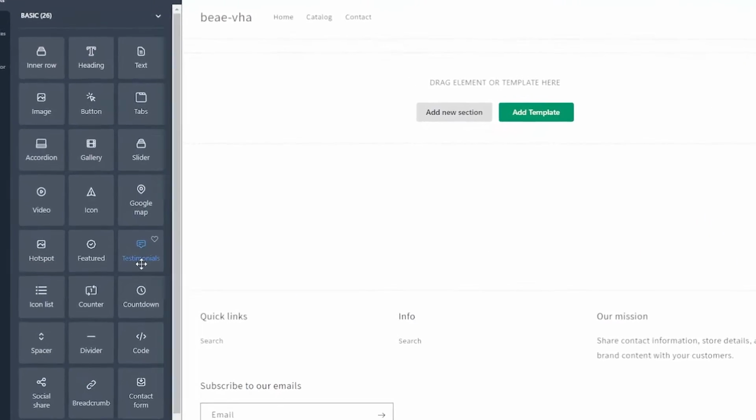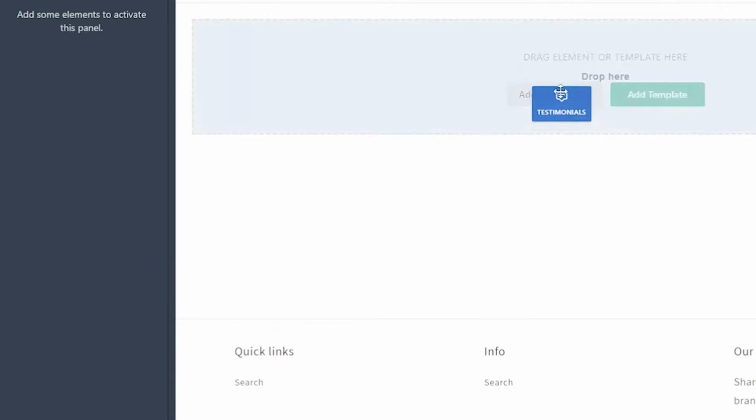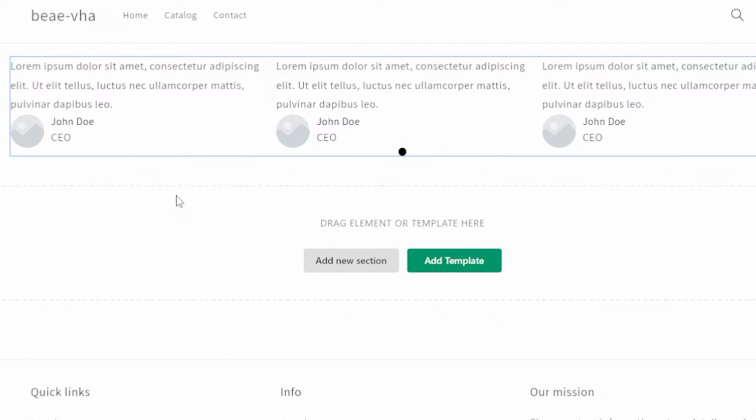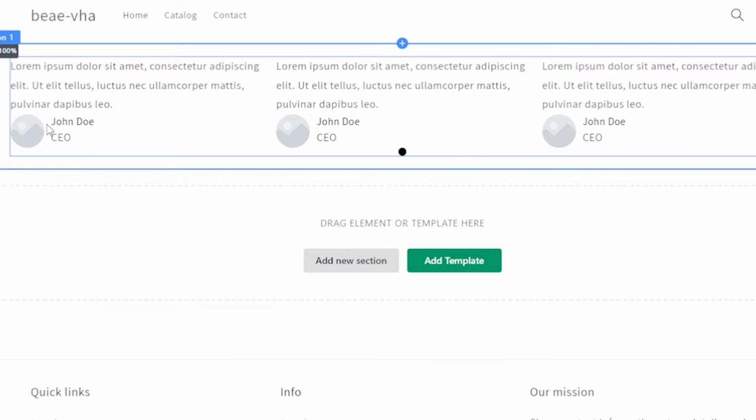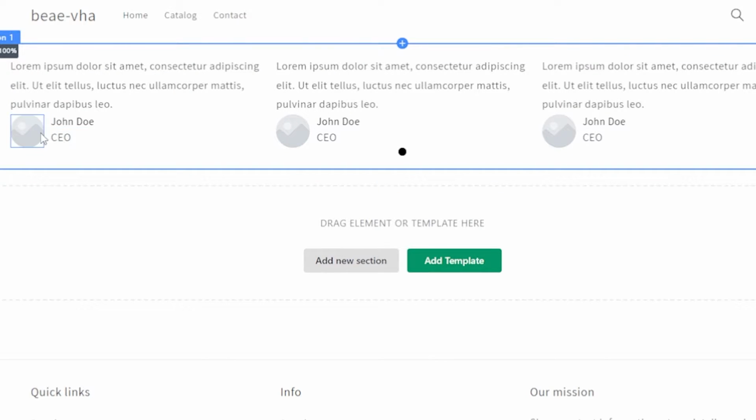So to use the testimonial element, simply drag and drop it onto your page, and here you'll be able to see that 3 cards are now added to our page, and all have a little description, name, and the position of the person. And also you can see on the left side of the person's name you have this image icon where you can add the image of the person. So let's just edit the properties.